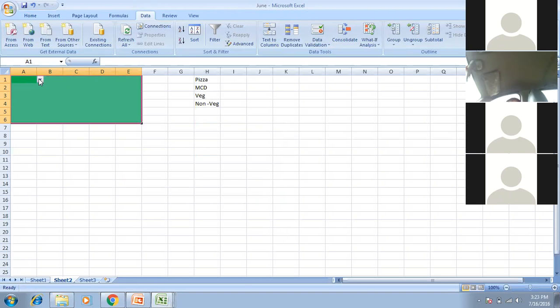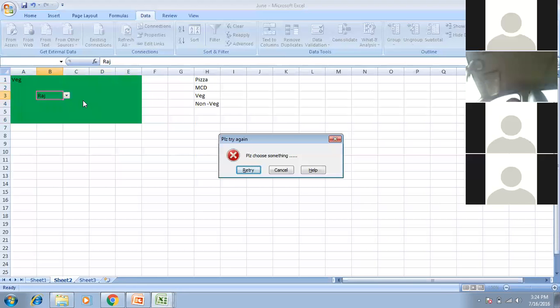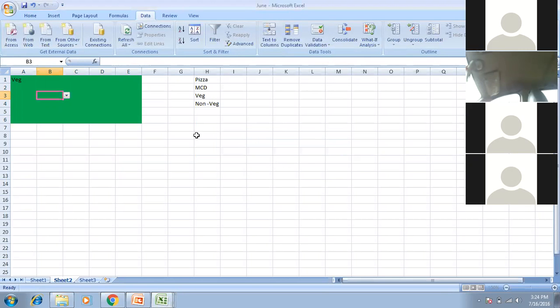So if you click on that, if you look at this range, you will see there is a dropbox, and you can write only four parameters over there: pizza, MacD, non-veg, veg. So I can choose any of them. But if I write something else, let me try to write my name, that will give you the error. And now you can see, please try again, please choose something, right? So the data validation will give you the opportunity to control the selection that you want to give to the team members or anyone else.